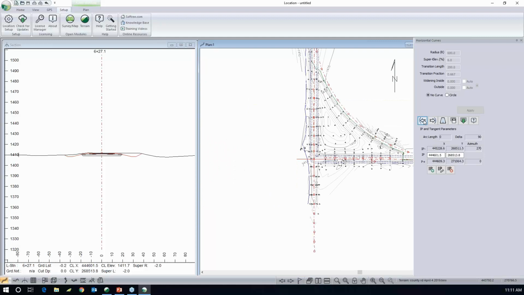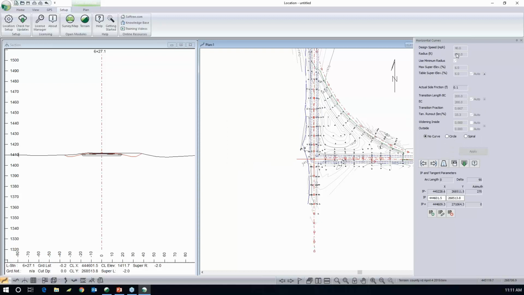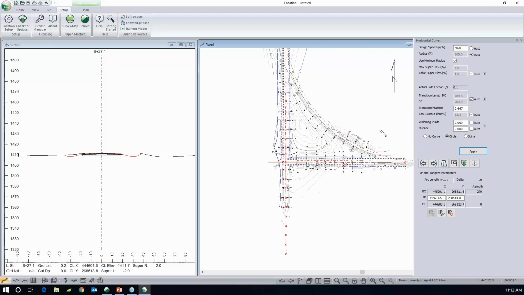Jump back 2 IPs. This one is going to be a 40 mile per hour design right here. This particular curve, circular, 40 mile per hour, which will give me a 600-foot radius. 6% super automatically comes in with AASHTO tables. By the way, for our friends that are in Canada, we do have TAC tables built into the software. These are AASHTO tables that I'm using here because it is an imperial design. Let's apply that curve. There we go.